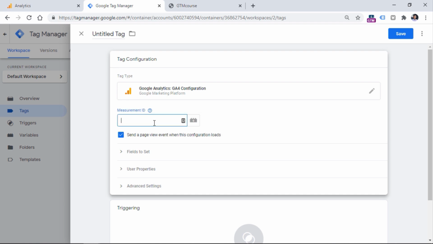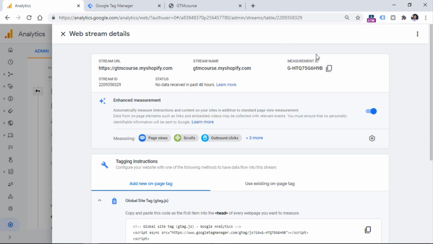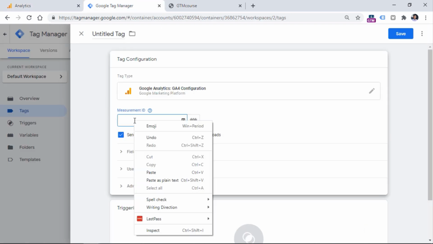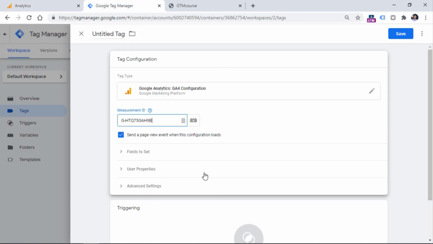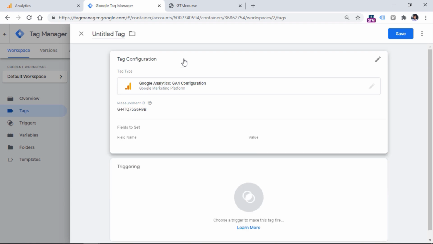So this is the field where we have to enter the measurement ID that we copied from the web stream right here. So once again, if I haven't copied that yet, I need to click right here and then paste it right here. So this is responsible for activating the Google Analytics 4 on our website. Now, the second part of the tag is when exactly do we want to do that? And speaking of Google Analytics 4 configuration tag, we want to activate it on every page.